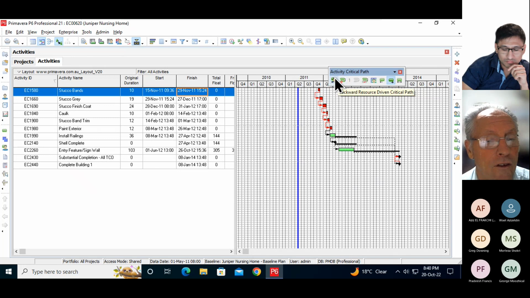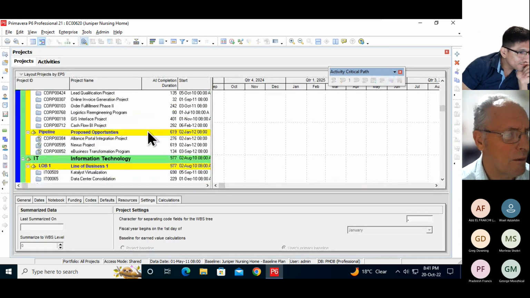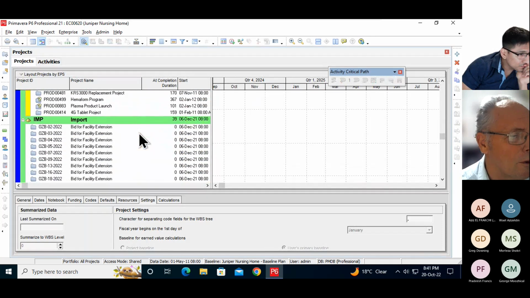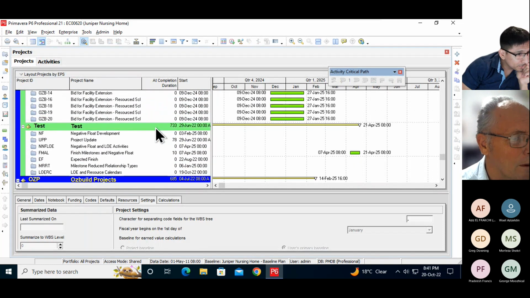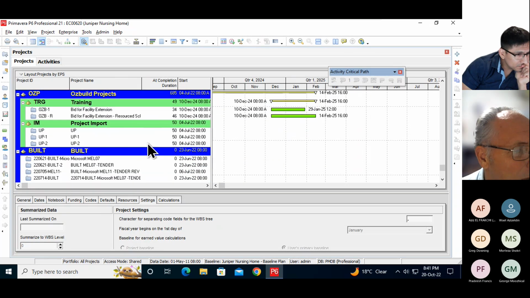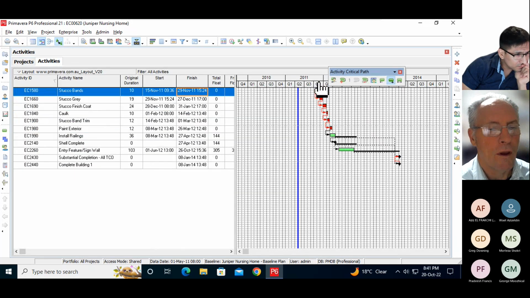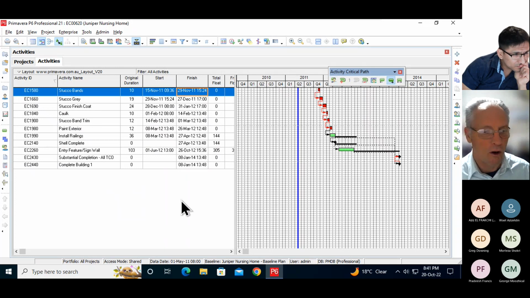This one here is the resource-driven critical path, and I need to actually have a project here to show you it. Have I got it in here? Sorry, I haven't got it in this, I've got it in a different database. So what this does is, when you level a schedule, it gives you the resource-driven critical path.